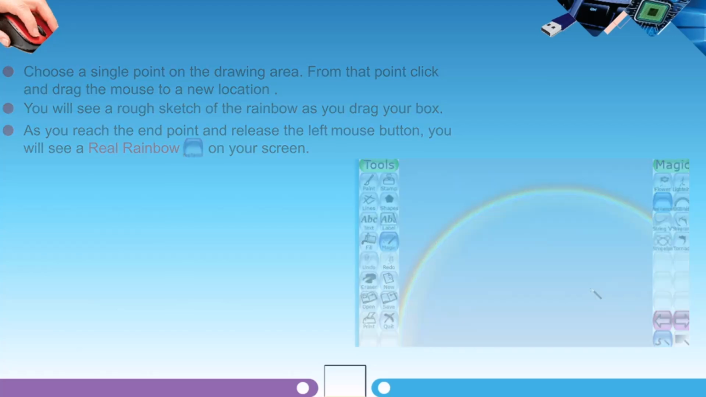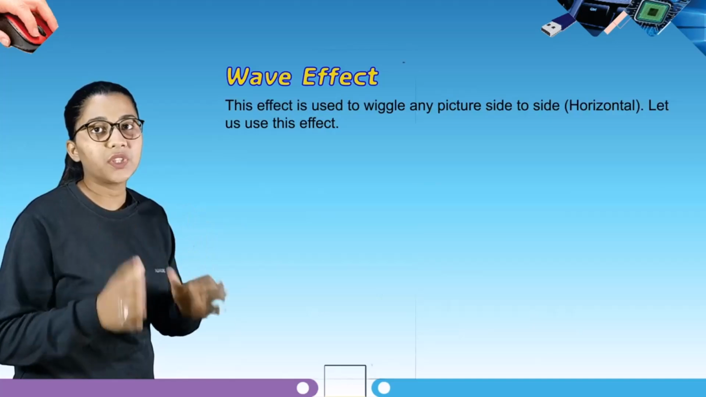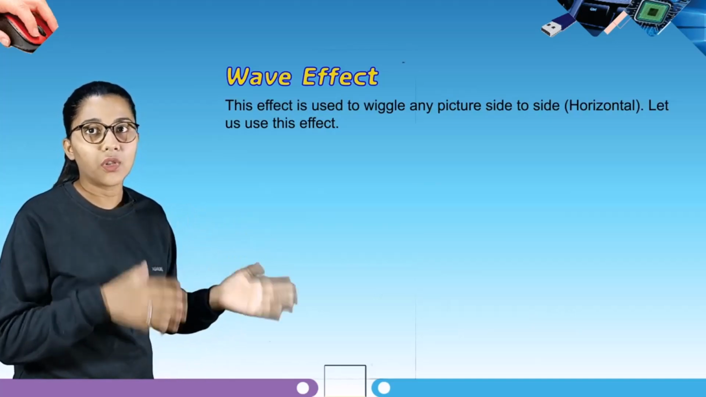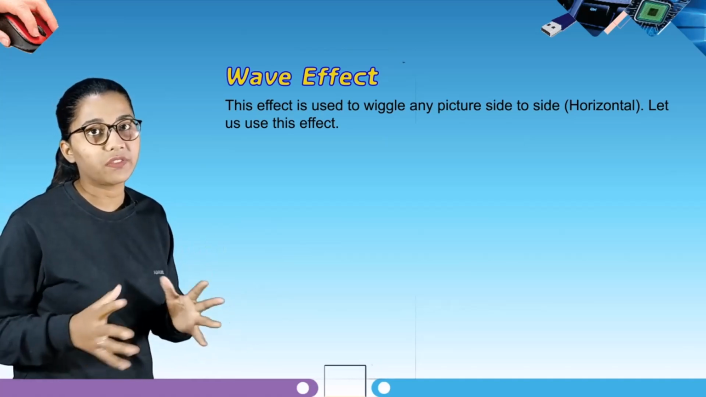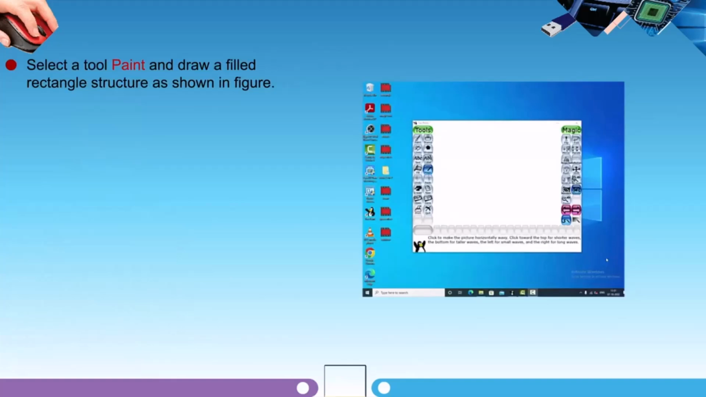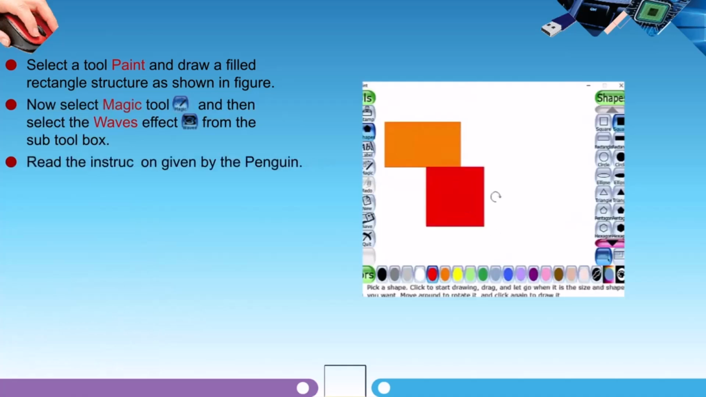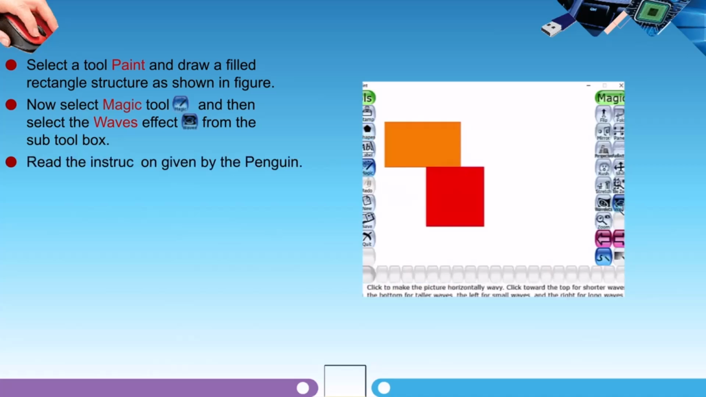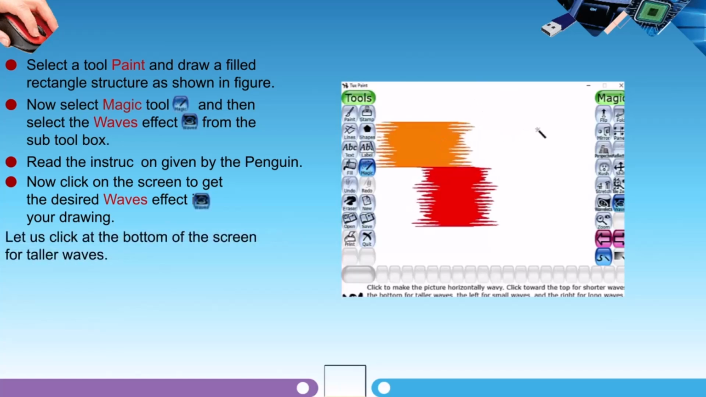Now our next topic is Wave Effect. Wave effect is used to wiggle any picture side to side, that is horizontal. Let us use this effect. So let's learn about how we use wave effect. Select a paint tool and draw a filled rectangle structure as shown in figures. Now select Magic Tool and then select the wave effect from the sub-tool box. Read the instruction given by the penguin. Now click on the screen to get the desired wave effect in your drawing.